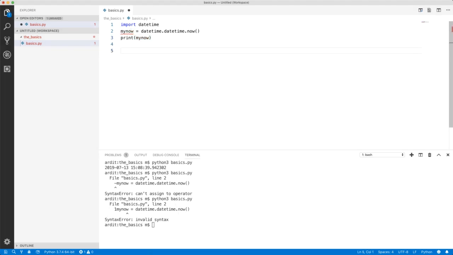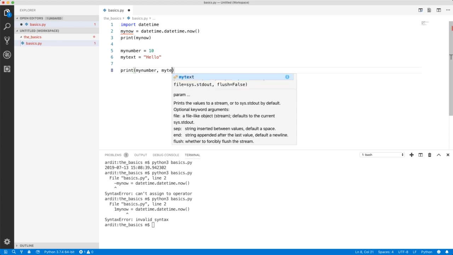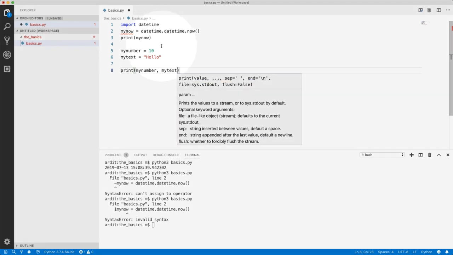Now in variables, you can actually store any kind of object. You can store numbers like 10. You can store text like hello, and whenever you print out my number, my text, so the variables you just created, and save and execute, you're going to get the value you saved in those variables.